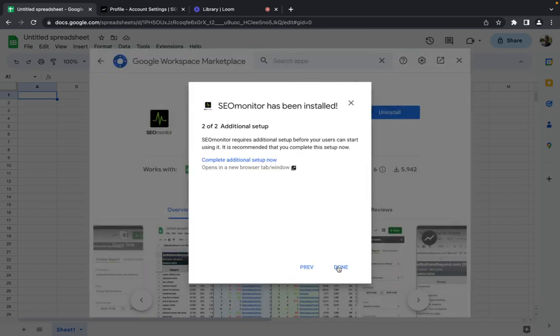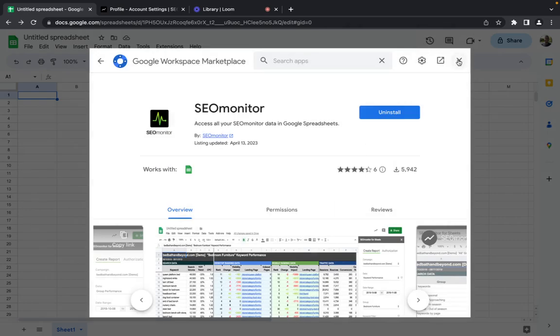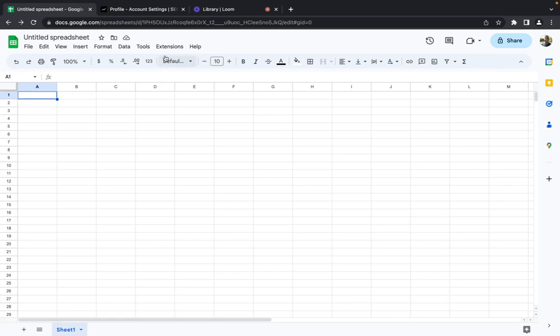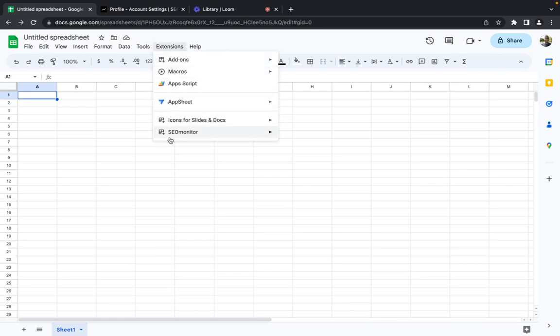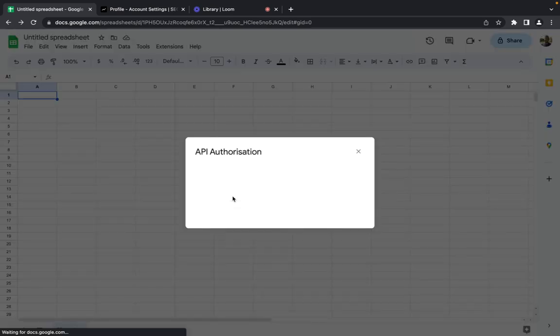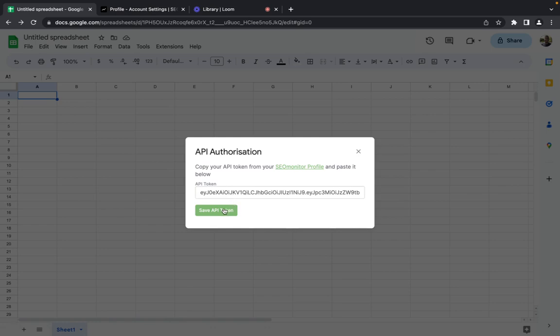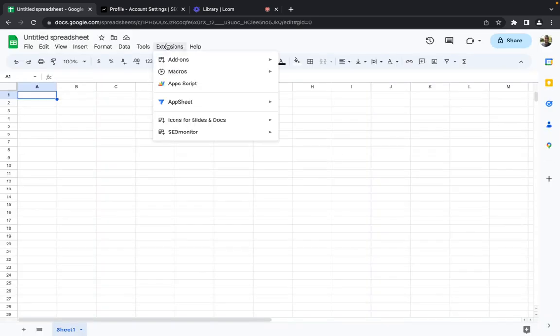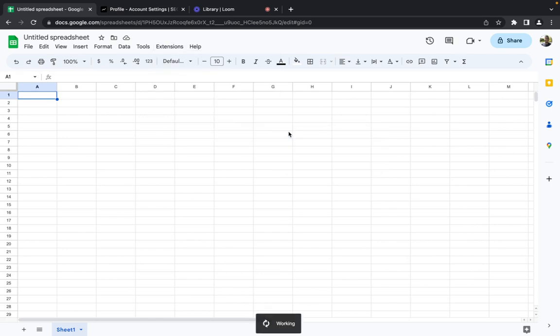And now the app is installed. Now I'm going to show you how basically we use it. I'm just going to start by authorizing and setting the API token. I'm sure it was already there, and saved. Just going to close this. And now I'm going to continue creating a new report.